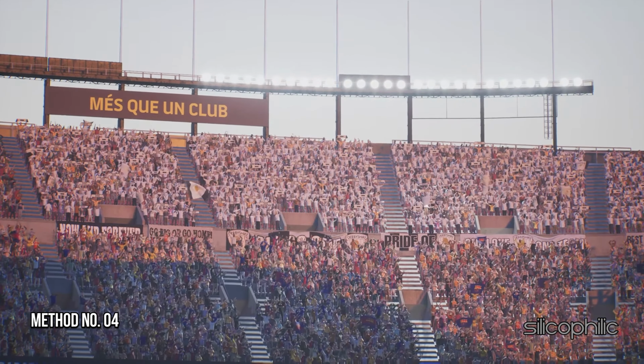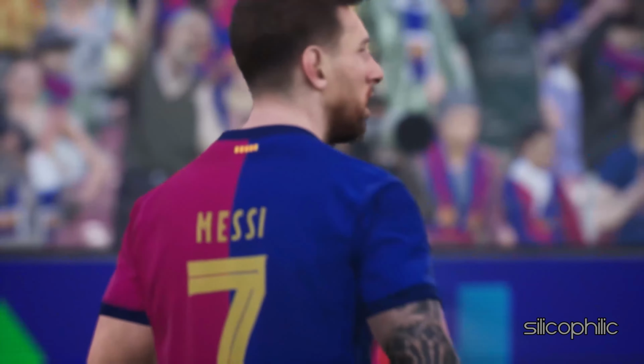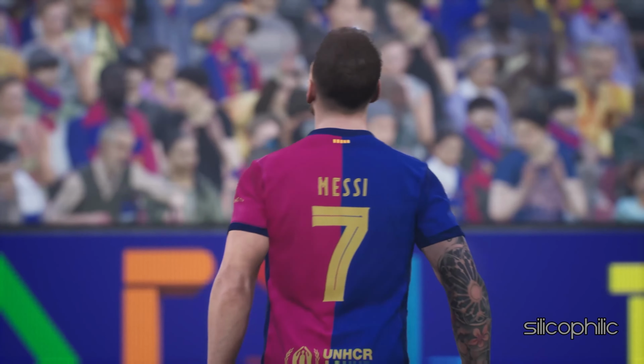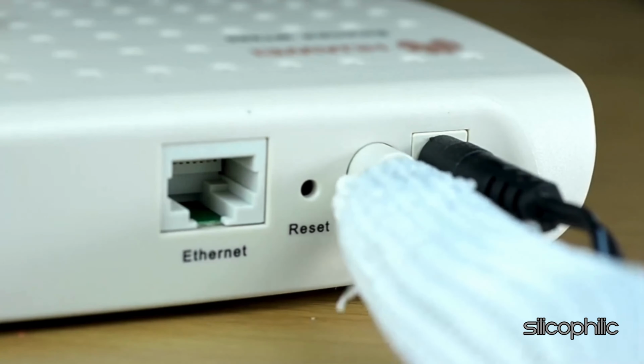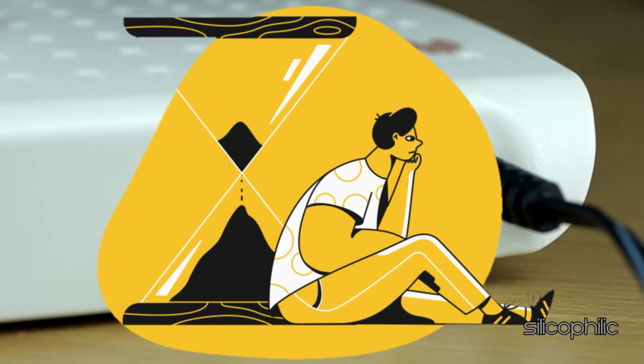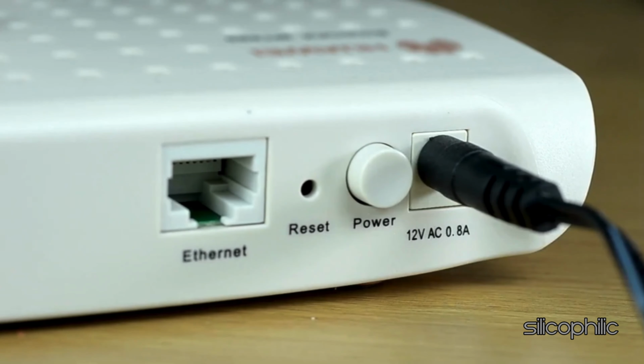Method 4. Restart your router. The next thing you can do is restart the router or modem. To do that, turn off your router and modem. Wait at least 5 minutes. Turn them back on. Now check if that could resolve the issue.